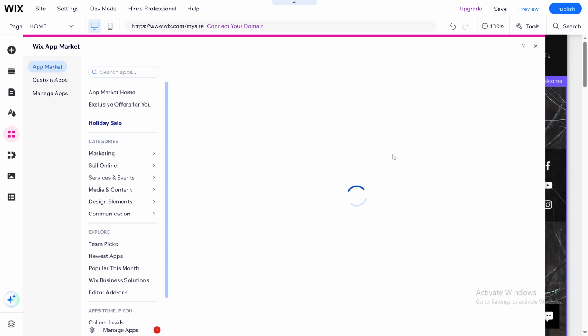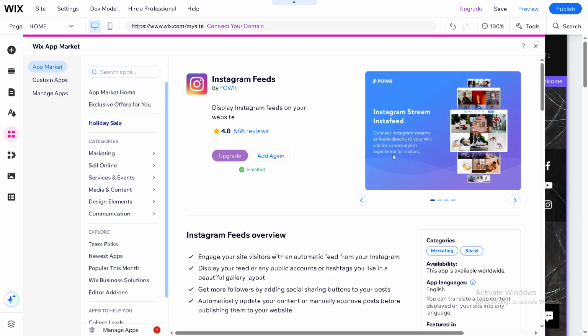Now your site visitors can easily see your Instagram content right from your product page, increasing your social media presence and potentially leading to more engagement.